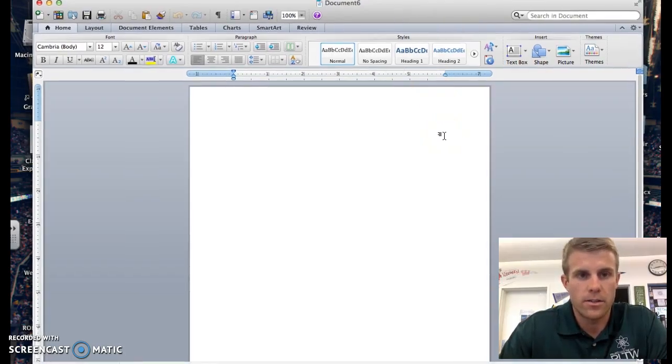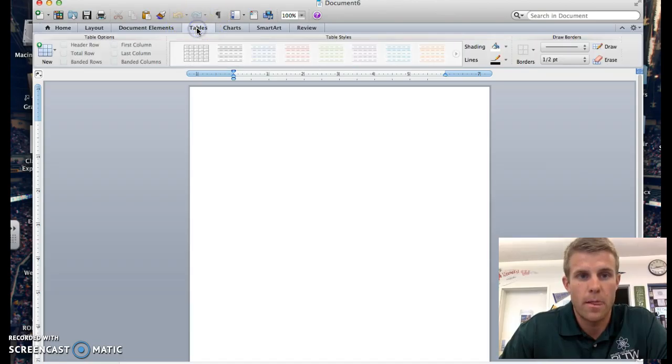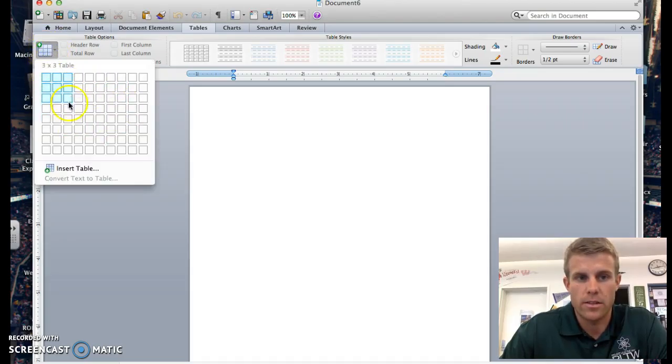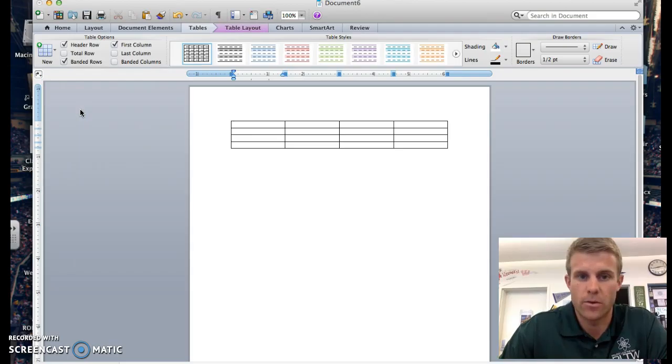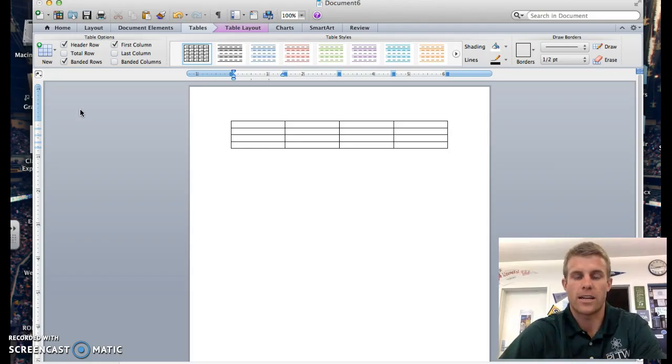Now, in order to insert a data table, you need to come up here to Tables in the top. And once you click on that, you'll want to come over here to where it says New. Once you click on New, it'll give you this drop-down menu where you can select how large you want your table to be. All right, so depending on what experiment you ran, that is totally going to dictate how big of a data table you want. So I'm just going to make a 4x4 data table for now, and once I click on that, you will see it pop up there on your document.